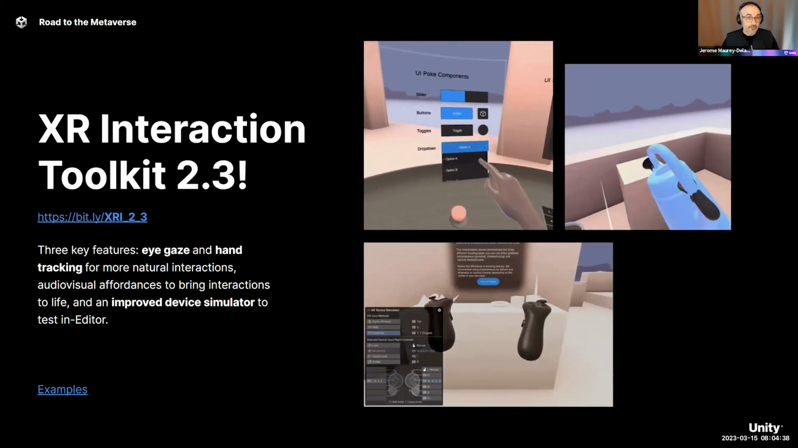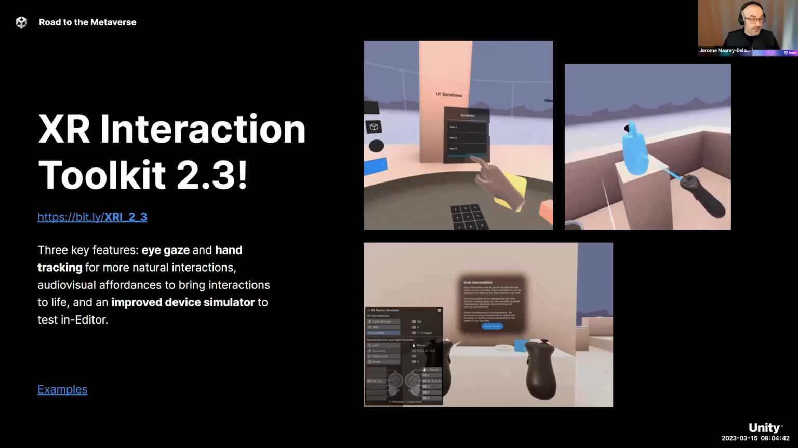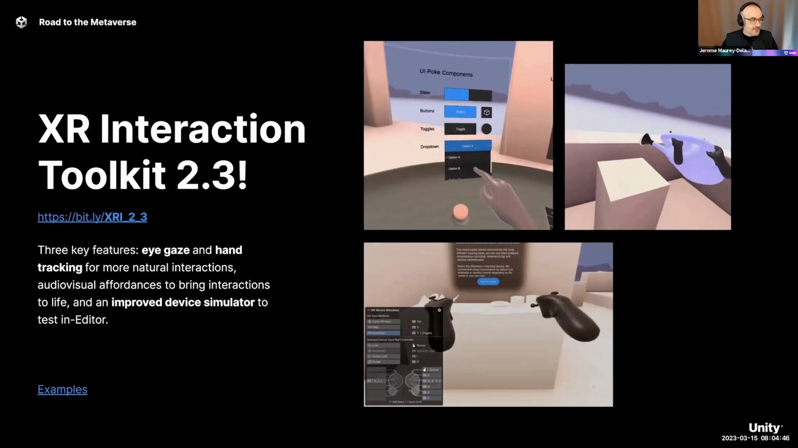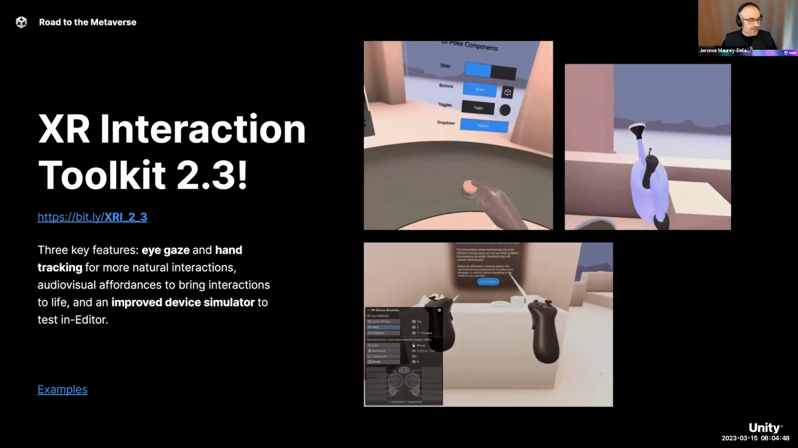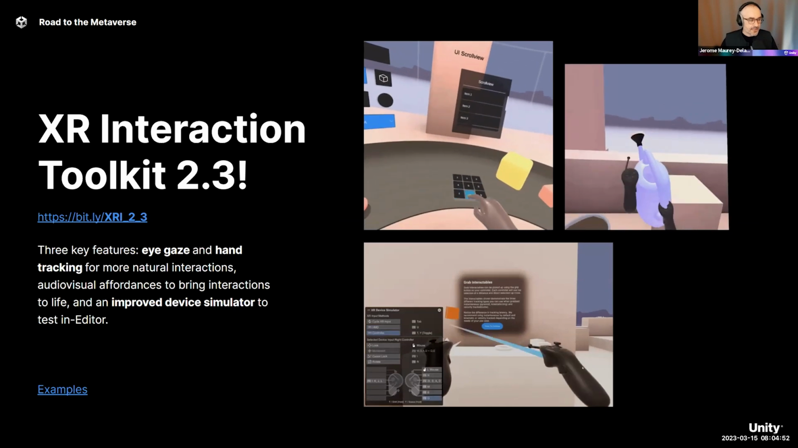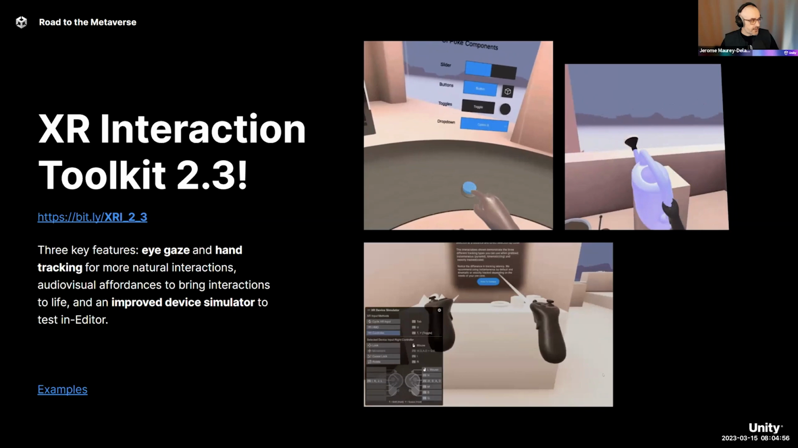If you don't have a VR headset on hand, for example, you're traveling and you can't set up your Vive Pro 2 in the lounge at the airport, you can use this new device simulator in order to test your interactive setup inside Unity. So really good overall, 2.3.